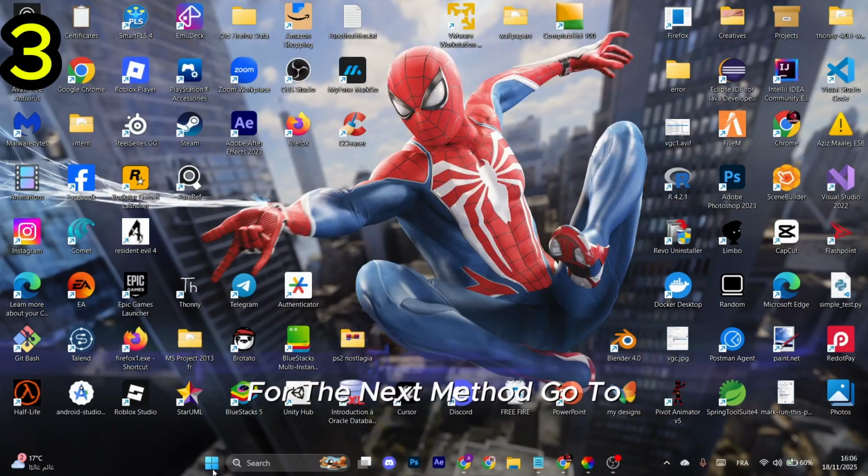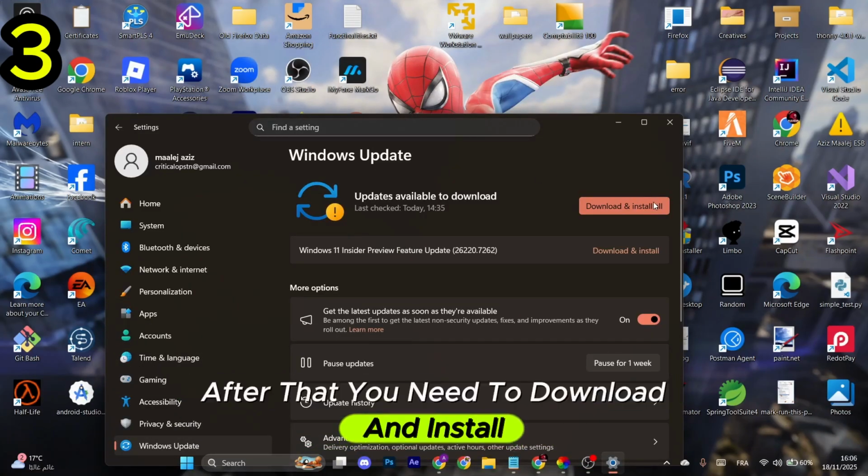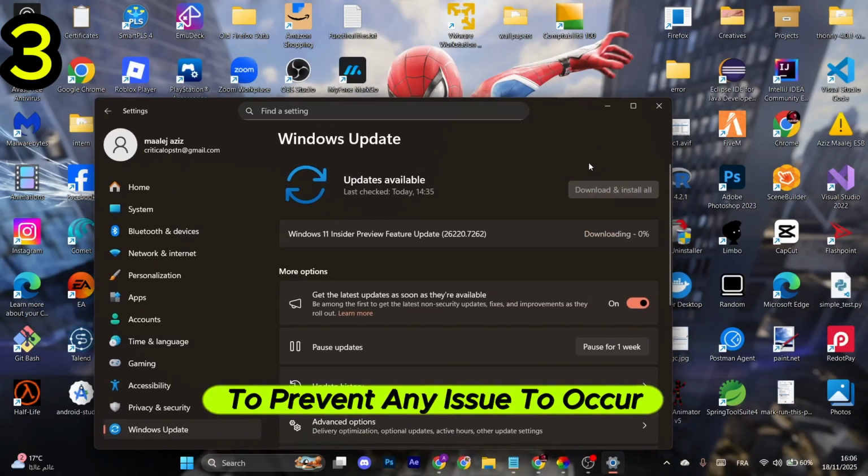For the next method, go to the Windows icon. After that, click on settings. Now you need to go to Windows Update. After that, you need to download and install all the available updates to prevent any issue to occur.